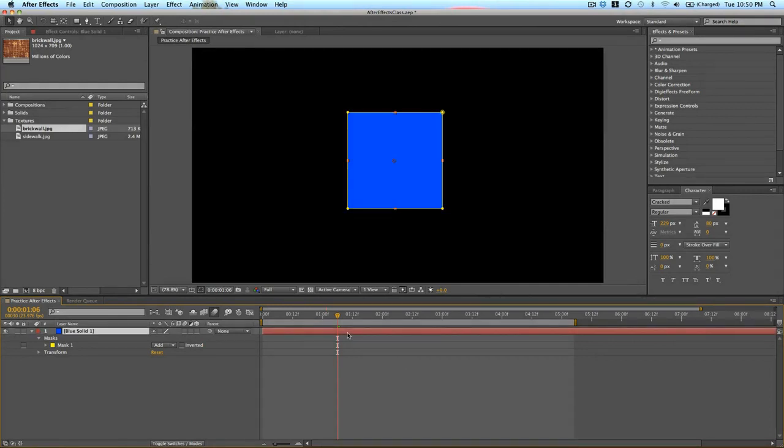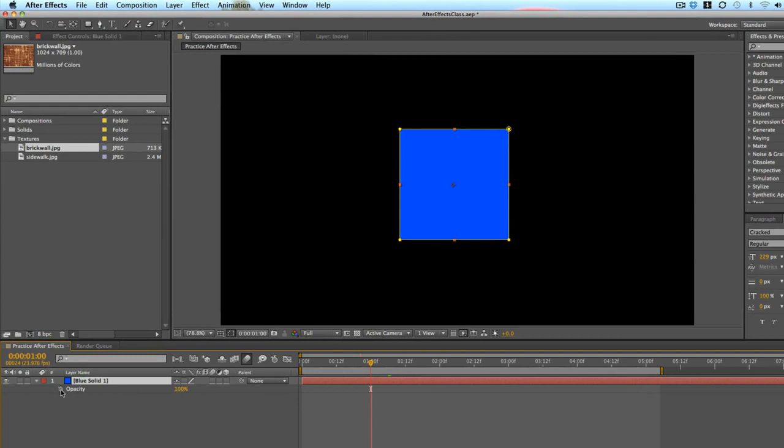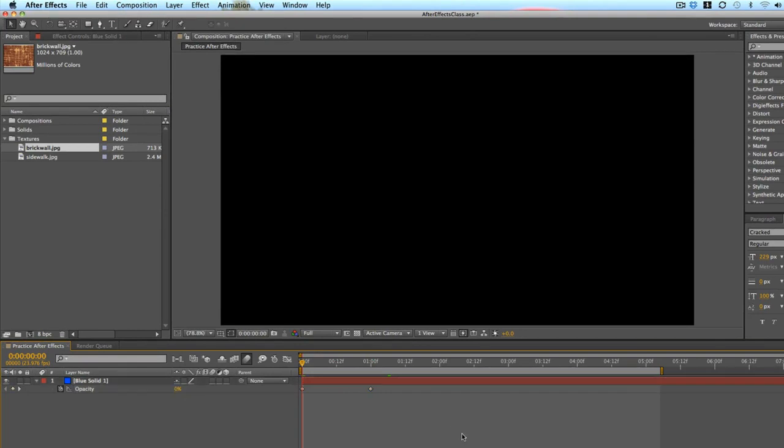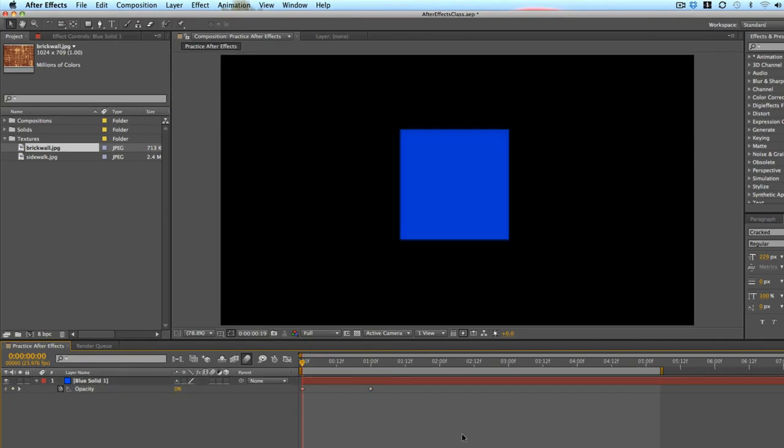So I have this square here and I'm going to quickly show you how to create a transition with keyframes. I'm going to bring up my opacity by clicking on this layer and pressing T, and then I'm just going to set a keyframe at 1 second with 100% opacity. And I'm going to go to 0 seconds and change this opacity to 0. So there you can see I've already created a fade.